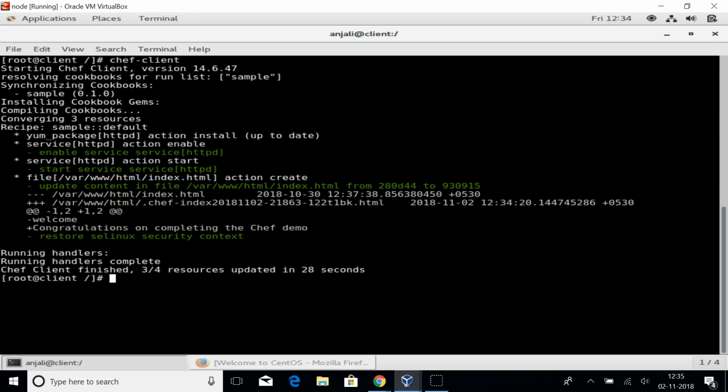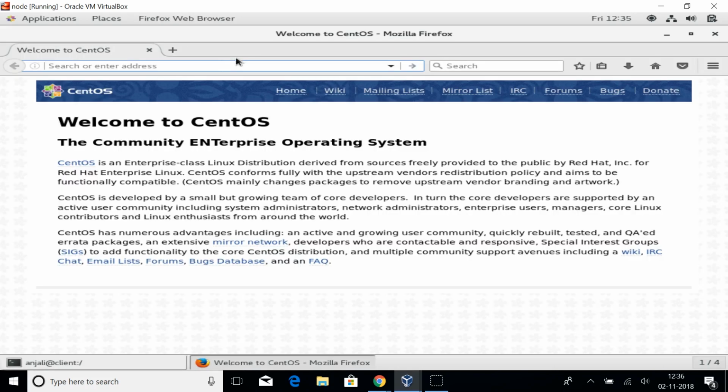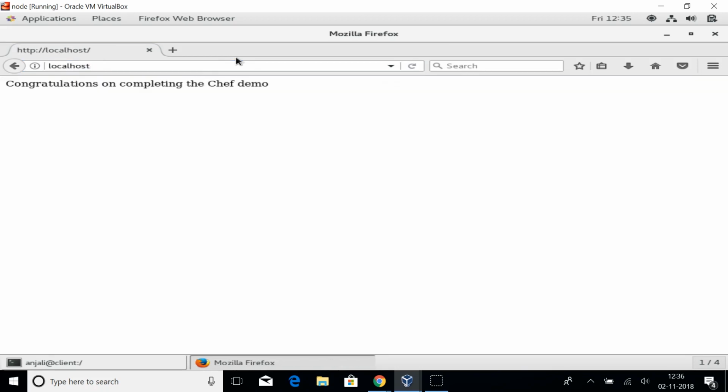So how do we check this? We can just go to our browser and in the search bar, just type localhost. And there you go. Our HTTP package, which is the Apache server, is installed and our sample web page is also hosted. Congratulations on completing the Chef demo.